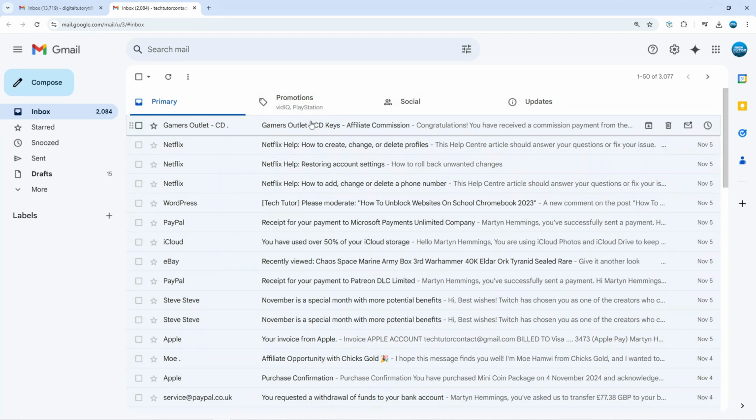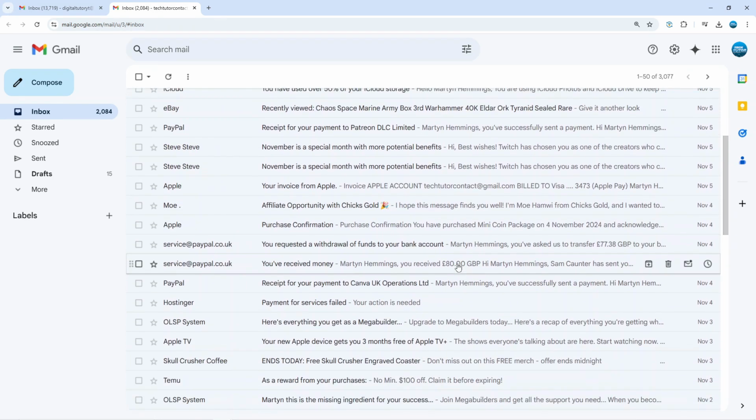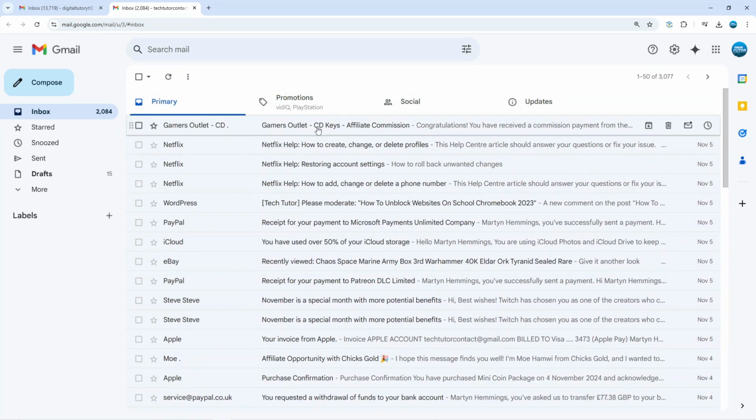So it does take a few minutes to go through and mark all your emails as read, but if you refresh your Gmail, just give it about 5 minutes or so, and all your emails in Gmail should now be marked as read. So that is how to mark all emails as read in Gmail.